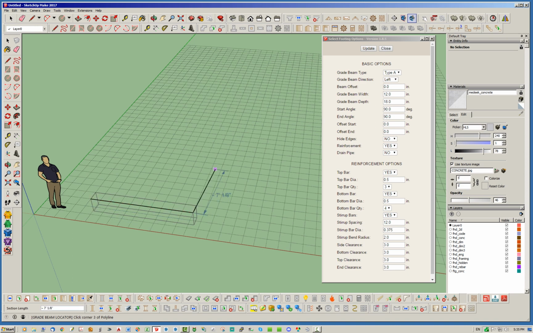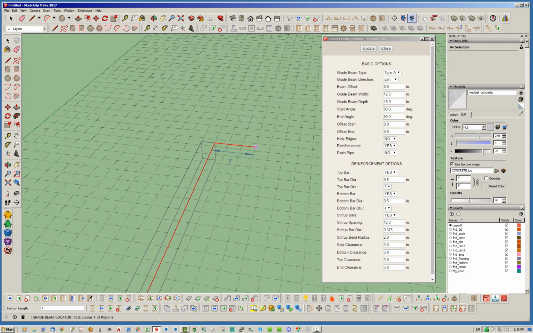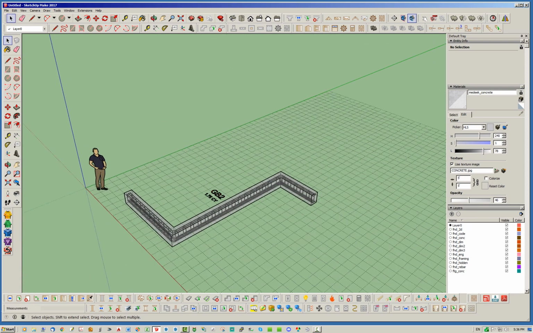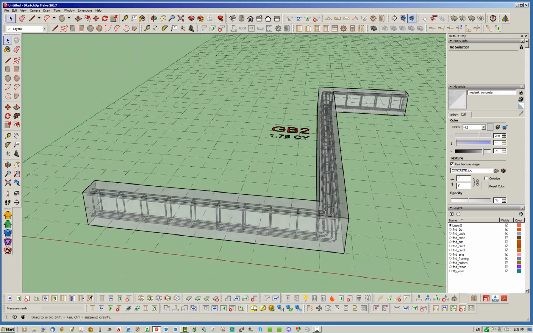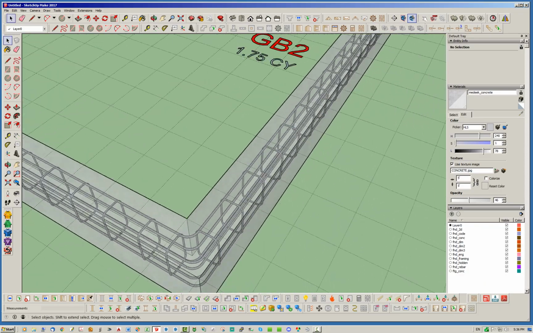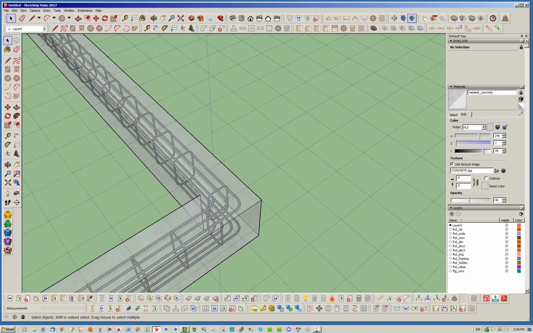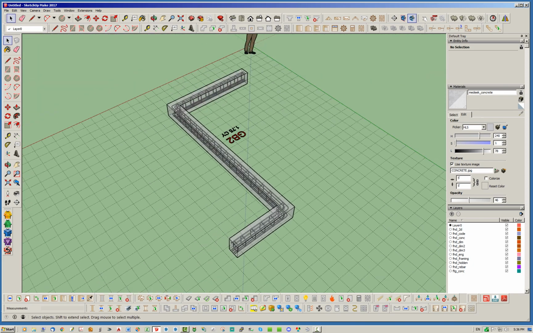So let's go ahead and stretch out, and I guess I made this kind of wonky, but oh well. That doesn't really matter. And just hit enter when you're done. And there you have it. There is a polyline grade beam. Notice how the longitudinal bars are bent, and they all track along the beam as one would suspect.